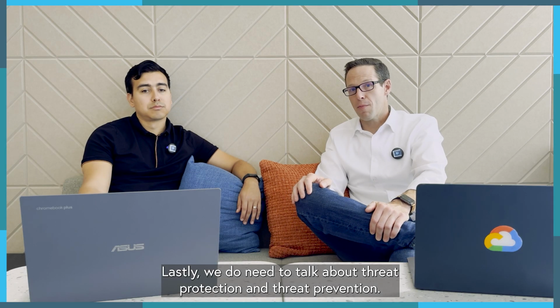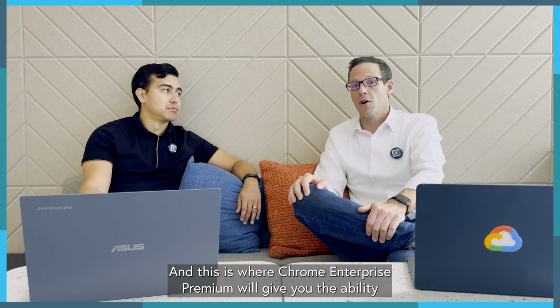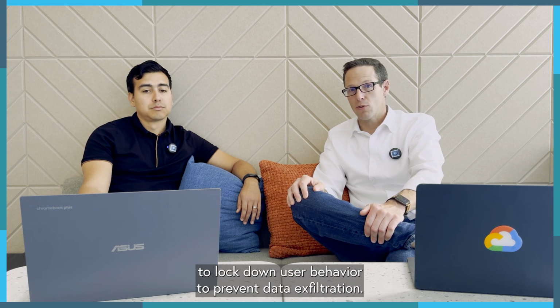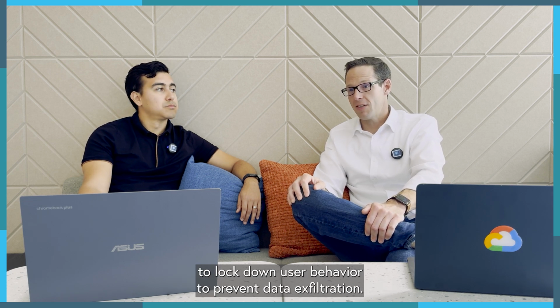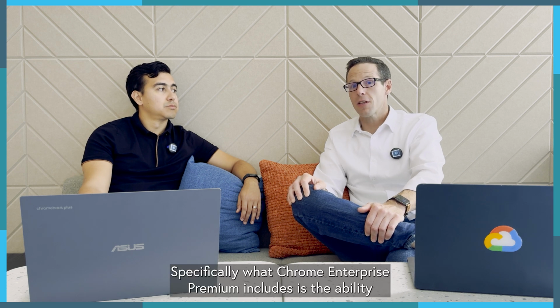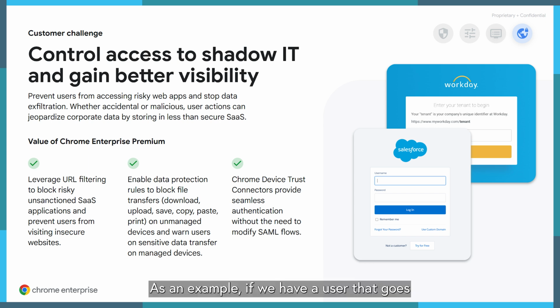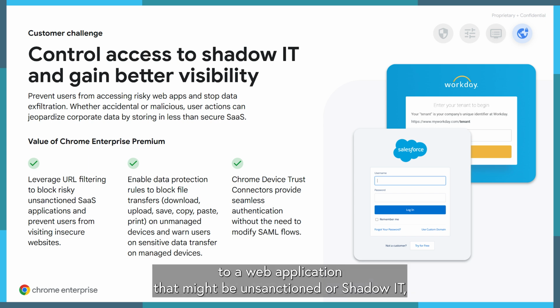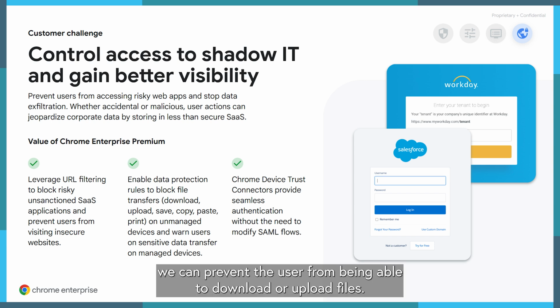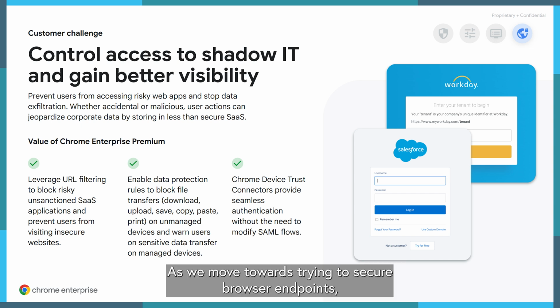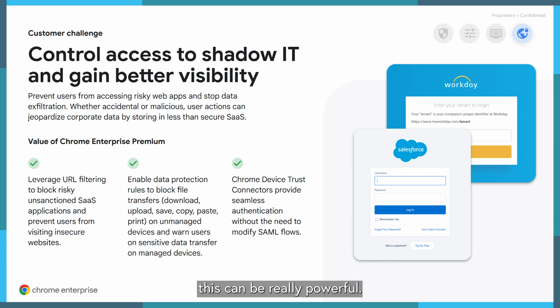Lastly, we do need to talk about threat protection and threat prevention, and this is where Chrome Enterprise Premium will give you the ability to lock down user behavior to prevent data exfiltration. Specifically, what Chrome Enterprise Premium includes is the ability to do DLP for web applications. And that DLP can take the form of restricting user behavior. As an example, if we have a user that goes to a web application that might be unsanctioned or shadow IT, we can prevent the user from being able to download or upload files. As we move towards trying to secure browser endpoints, this can be really powerful.